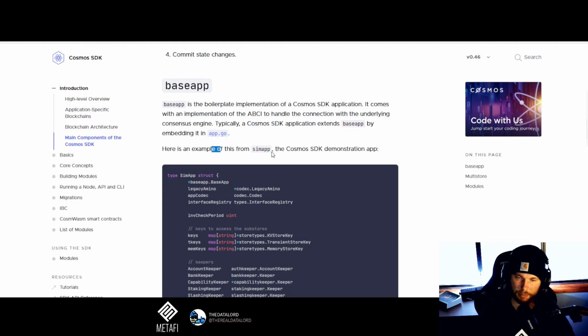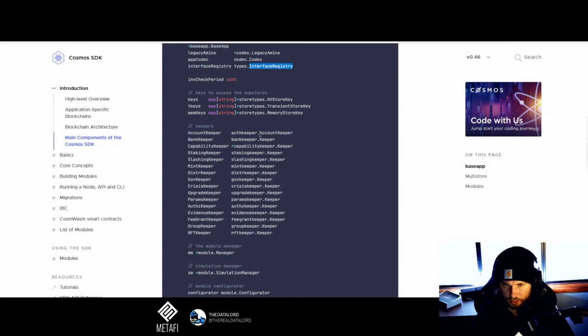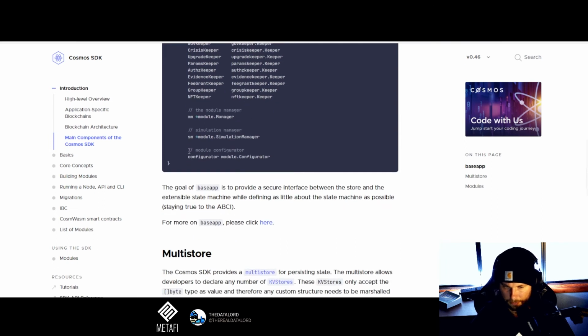So here's an example of this, SimApp, the Cosmos SDK demonstration application. Okay, so the type is SimApp. It's a structure. It's got the BaseApp. It's got a legacy Amino. I don't know what that is. Codec, legacy Amino, app codec, codec, interface registry. All right. I'm sure this will make more sense if we just keep going.